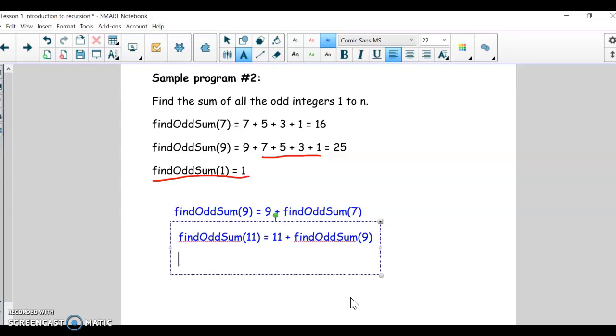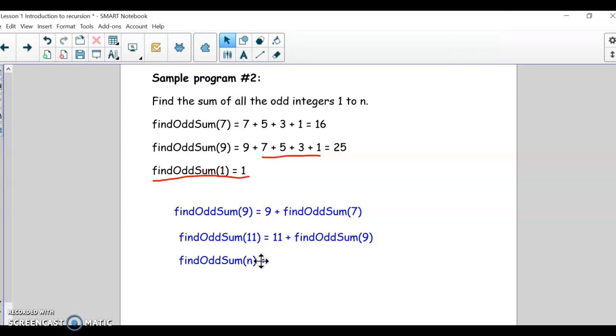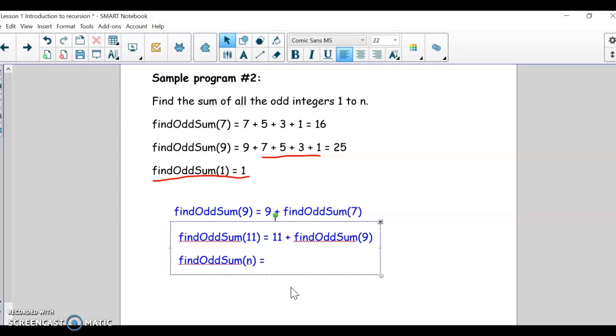Okay, so now all we need to do is do the generic version of this. So if I want to do find odd sum of n, okay, we know that n is not 1, it's not the base case, right? But what would it look like here? What would the two parts be? Okay, and so the answer to this is it would be n itself plus find odd sum of n minus 2, right?